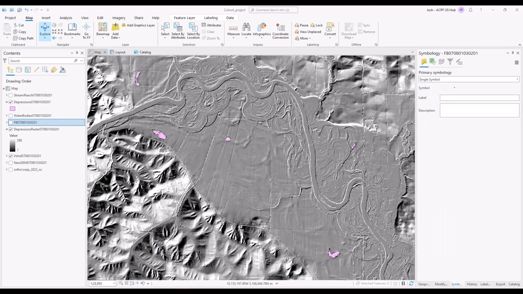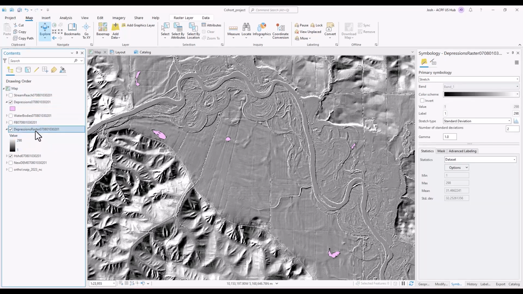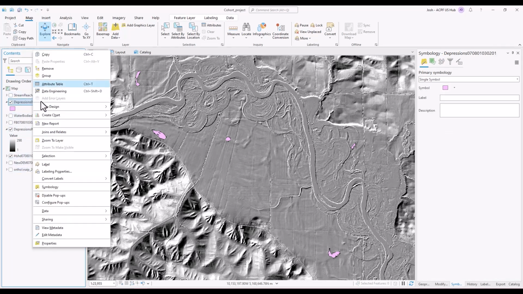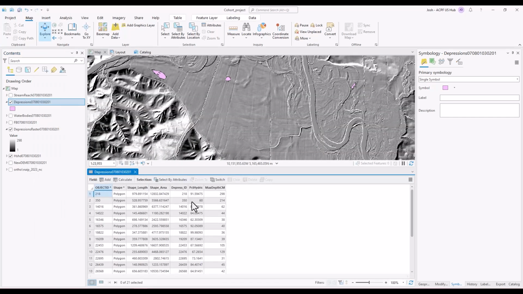The Depression Identification tool has just finished running, and we can see that the results, a depression feature class, and a depression depth raster, have been added to our map. If we open the attribute table for our depressions by right-clicking and clicking on Attribute Table, we have our standard fields, and then also each depression has its own ID. Each depression also has the percent hydric soil within it, as well as the maximum depth in centimeters.